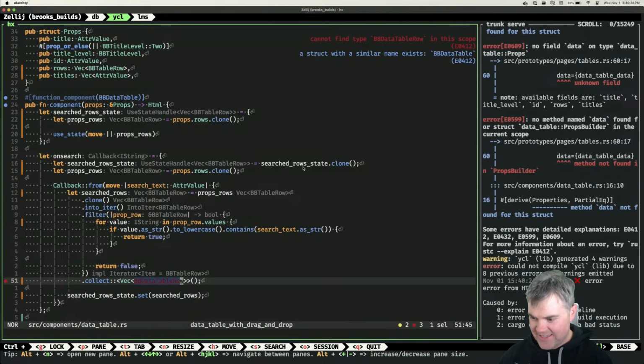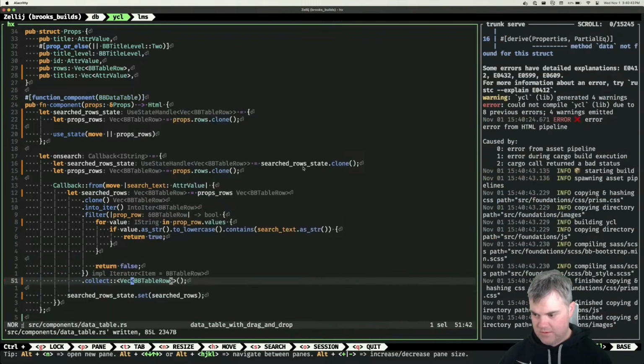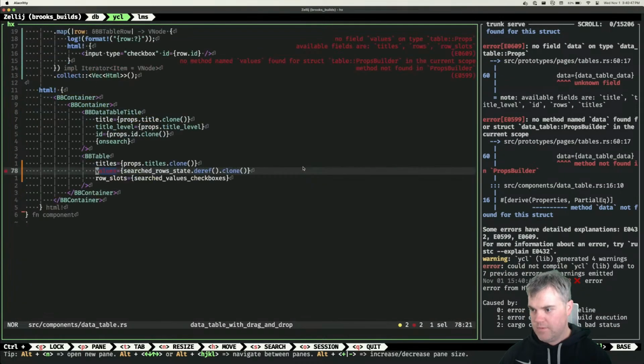Oh, just one selected. No field values on this. In components data table, so in, oh, because it's rows now.